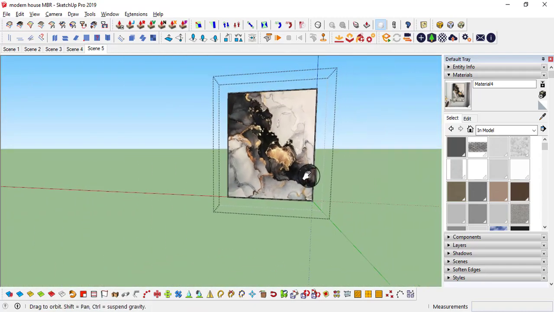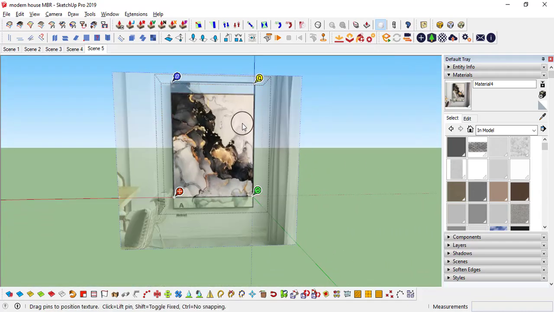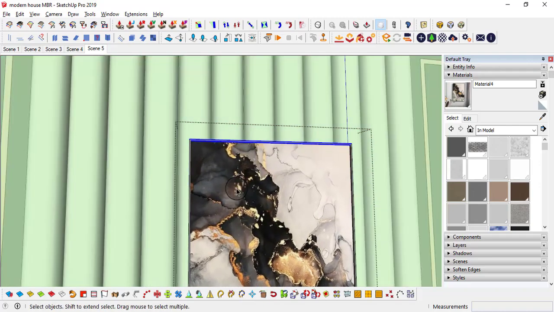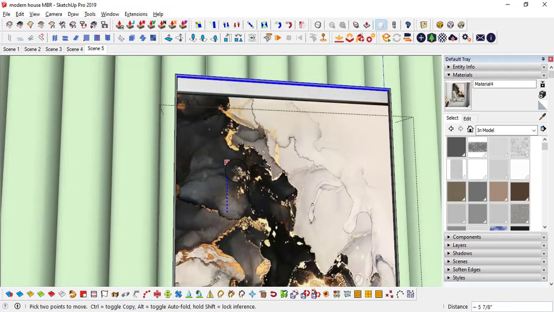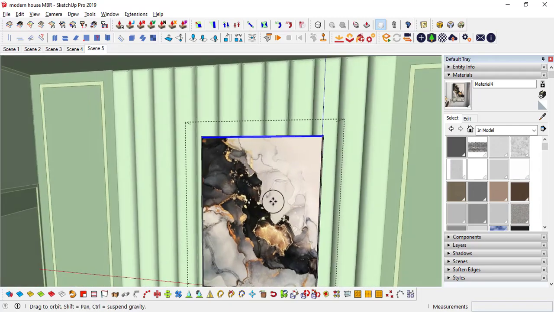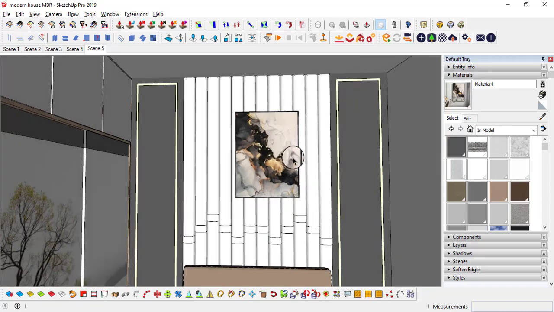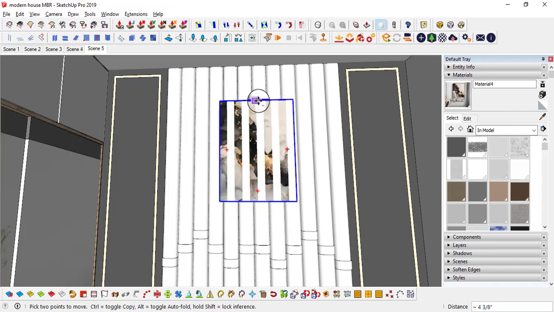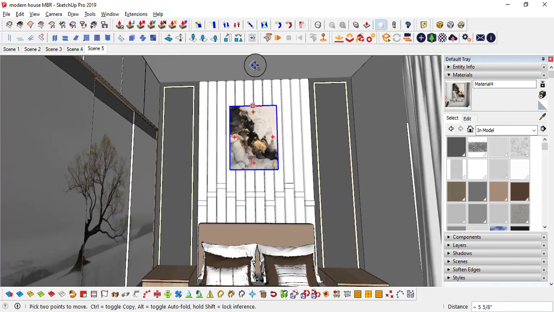And oh, this one is more than needed, right? I'll click enter, select this face, I'll use M, just adjust according to this frame. That's it. Now we got the photo frame. Now I need to make the center. Move, pick this middle point, red arrow mark.